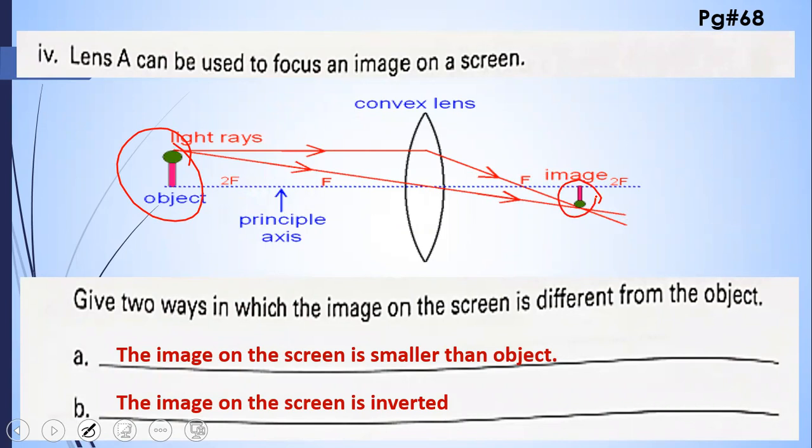So give two ways in which the image on the screen is different from the object. So the image on the screen is smaller in size. You can compare this. This is larger in size and this is smaller in size. And the second thing is the image on the screen is inverted, meaning upside down. Okay. So you can clearly see that this image is upside down. This is also called inverted.